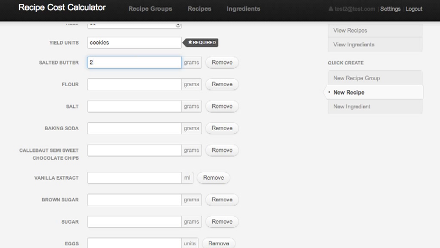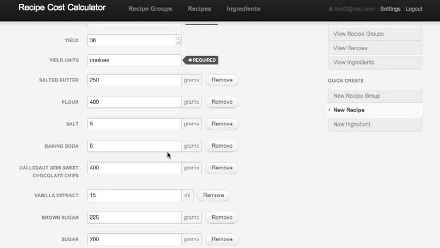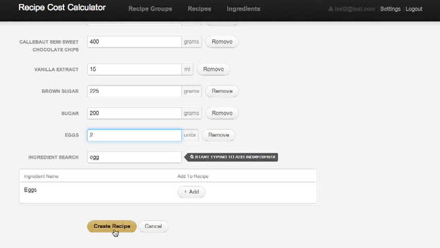So in this recipe, we want 250 grams of butter, we want 400 grams of flour, we want 5 grams of salt, and we want 5 grams of baking soda, we want 400 grams of chocolate chips, we want 15 milliliters of vanilla extract, and brown sugar, we want 225 grams sugar, 200 grams eggs, we want 2 eggs. So that is going to be everything that we want, and so I'm going to say now create recipe.